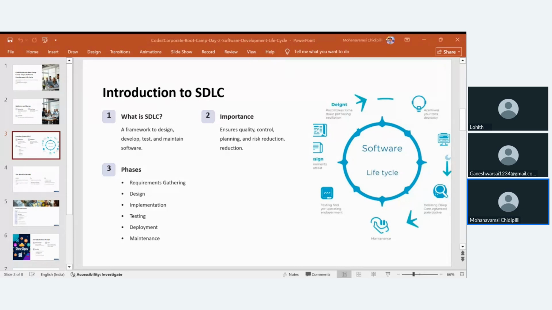And as we discussed, requirement gathering, design, implementation, testing, deployment, and maintenance. These are the main phases of SDLC. We'll be discussing them shortly.